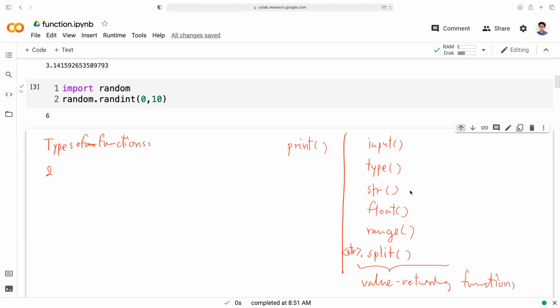For print, these are void functions. What are void functions? So this side returns some values. For this side, they return no values at all. No output value. Okay, cool. No output value. Let's see if this is true.